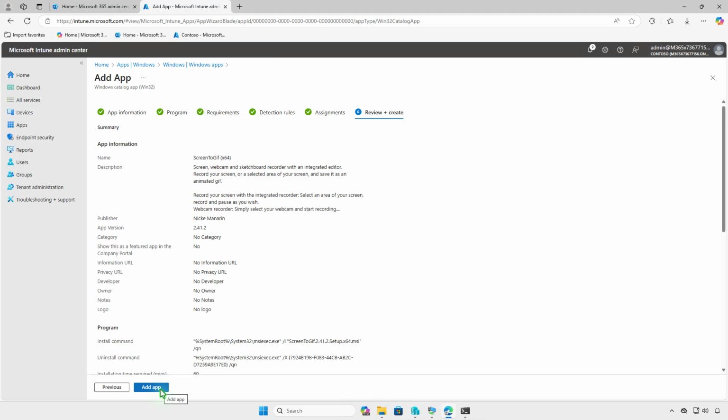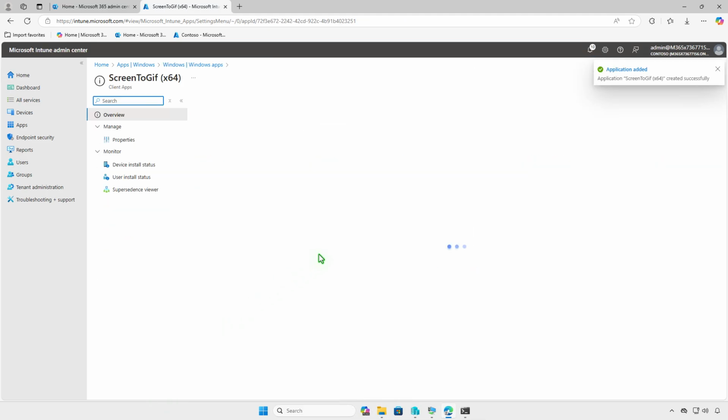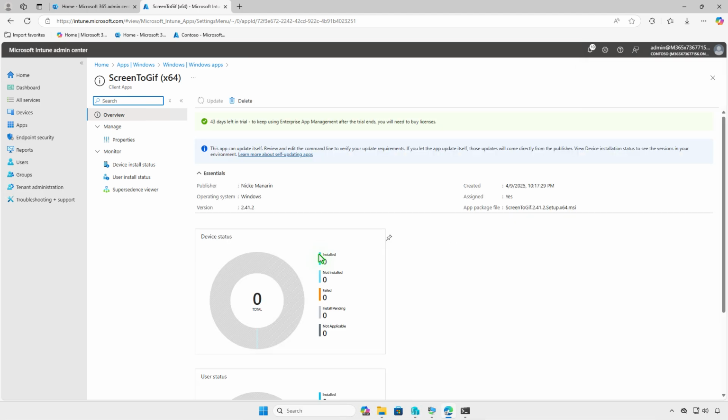Review configurations and add the app to Intune. With this method, you don't need to download any installers or convert files into Intune package format. Microsoft takes care of all the steps for you.